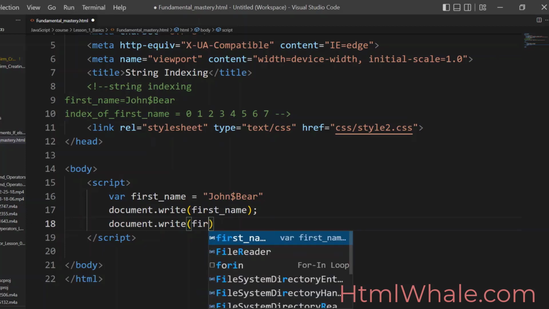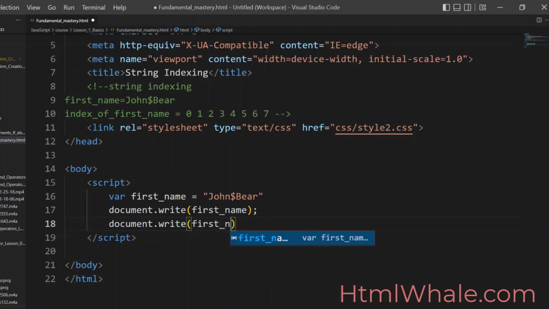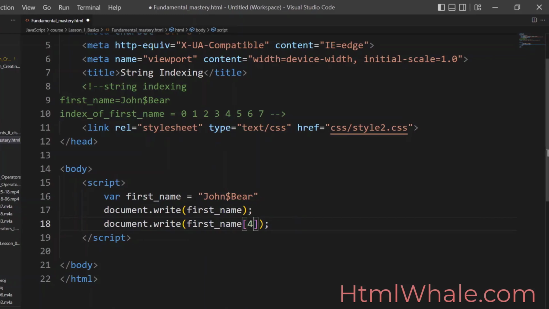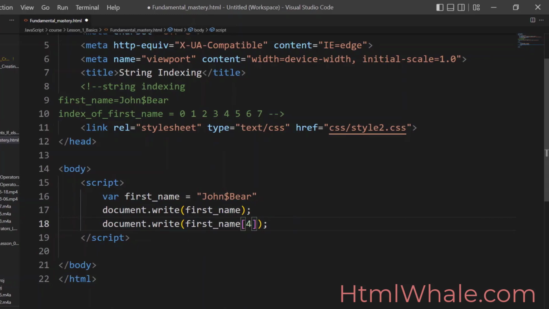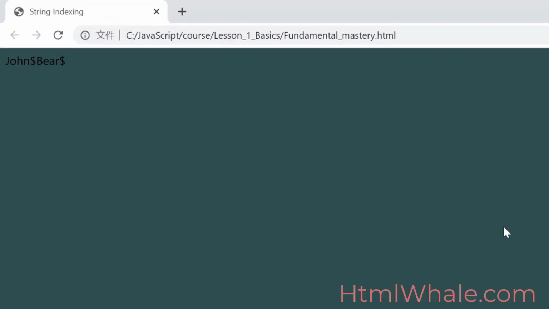So for that, we will have to start with a variable firstName, and then you open the square brackets, and then you say position number 4, and let us run this. So what exactly does this line do? It gives us the letter that is occurring at index number 4. That is the simplest way to explain it. So let me save it.